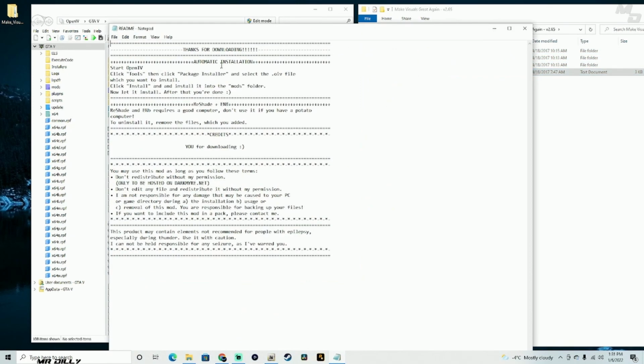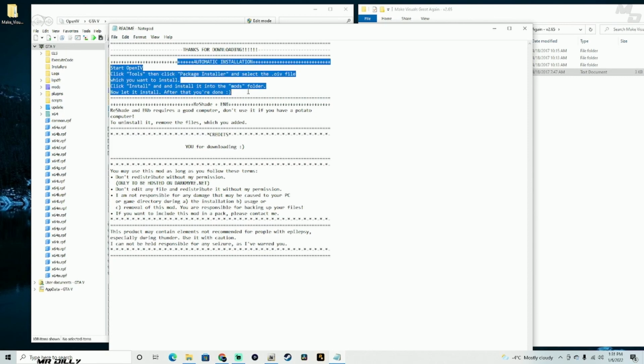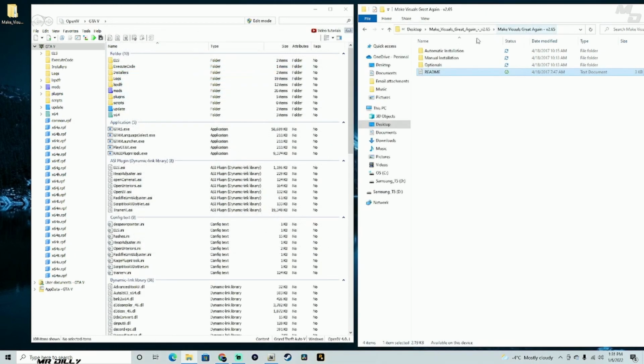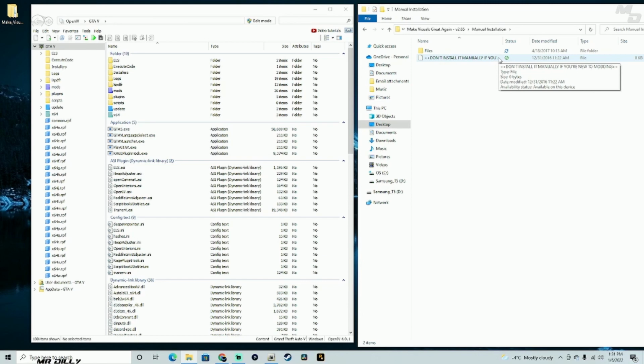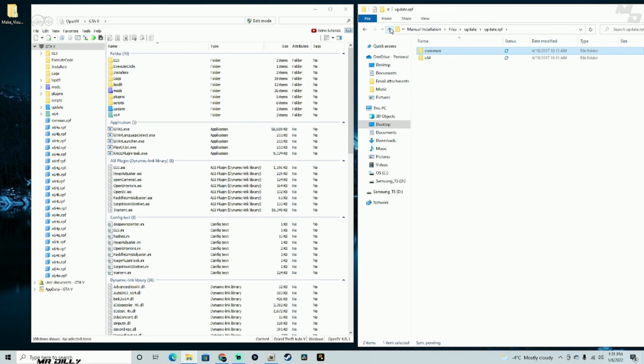All right, and this one is going to show you the installation way when you install it automatically. So I'm going to install it automatically. The manual installation right here, as you can see, it says do not use the manual installation if you are new to modding. So make sure you please pay attention to that. There's a lot of stuff you're going to need to go into if you want to install this manually. But we're going to install this automatic.